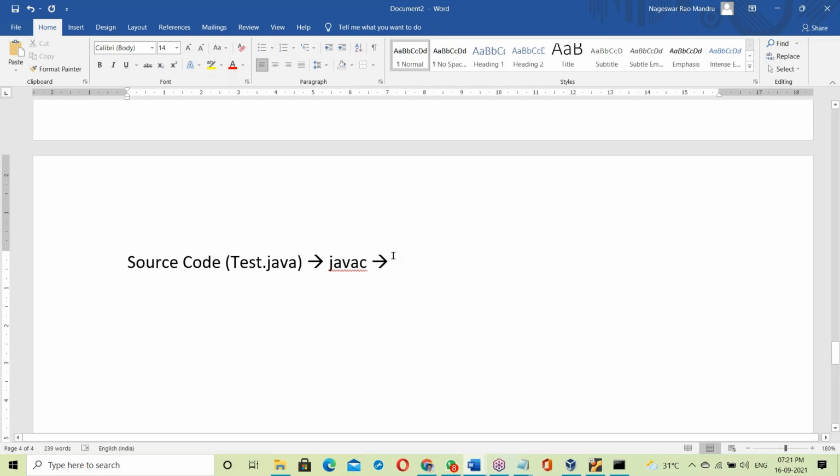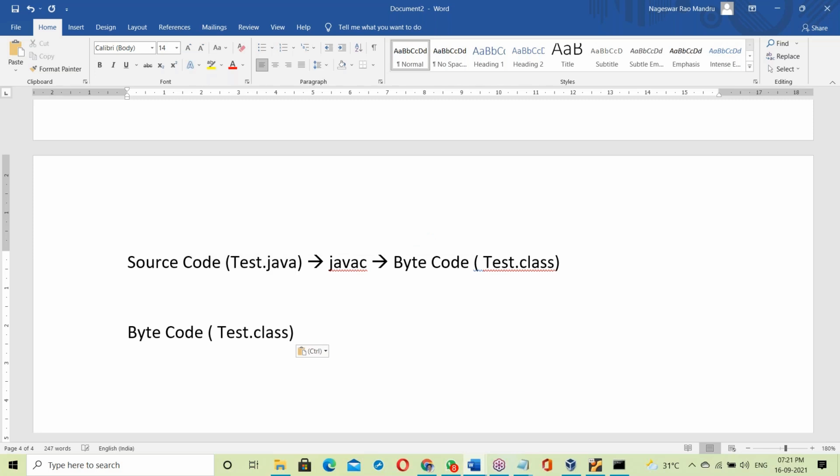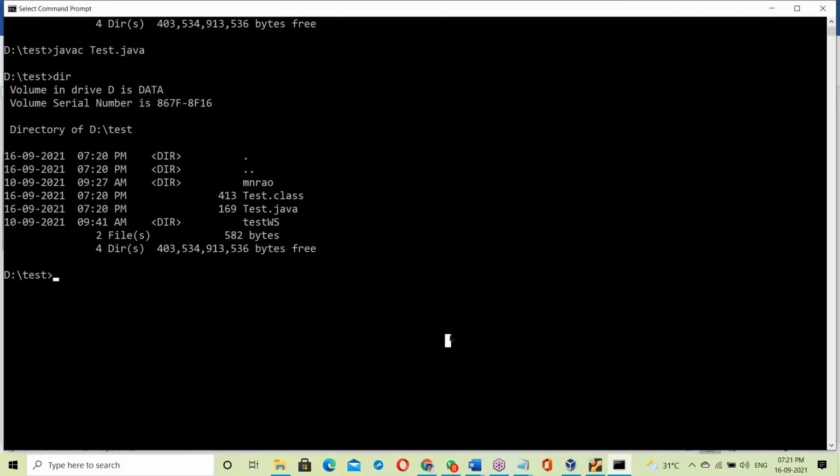If there are no errors, the javac compiler generates bytecode, the test dot class file. So javac means the Java compiler, which checks all the errors in test.java. If no errors, it generates the bytecode file test dot class. Now let us see the test dot class file.